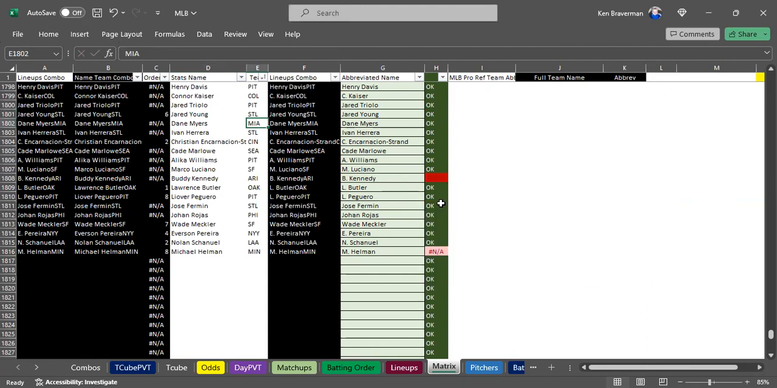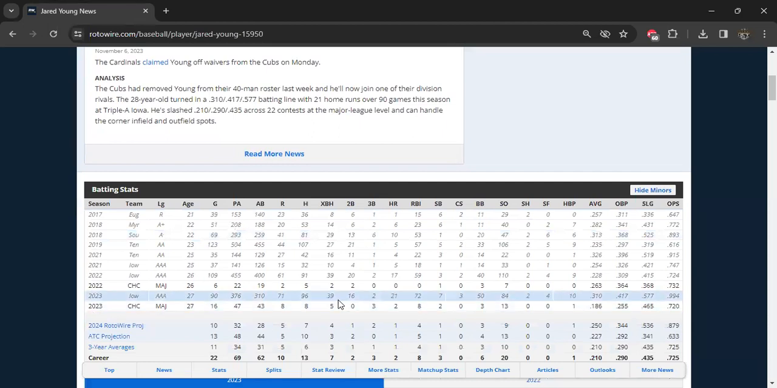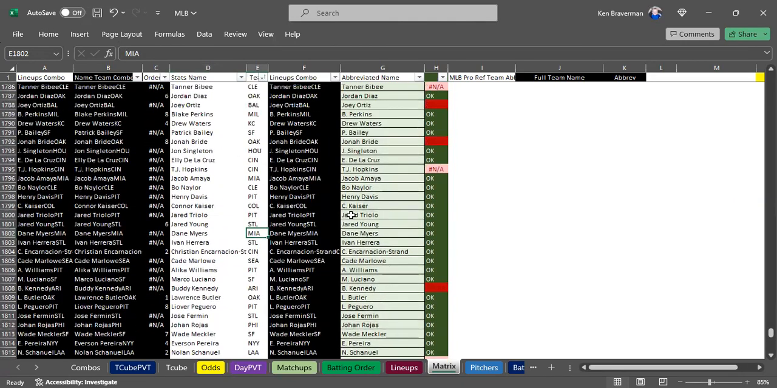Oh, he's currently on... sorry, if we looked at his history, yeah, he was on the Cubs last year. Whoopsie, told you. He was traded. So we update his team here, and we're going to do that for all these players in the matrix as well.